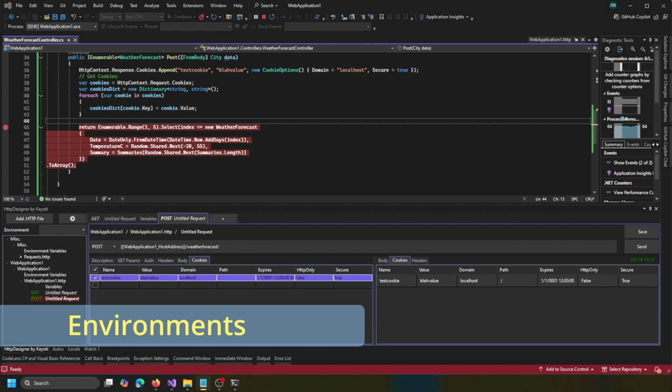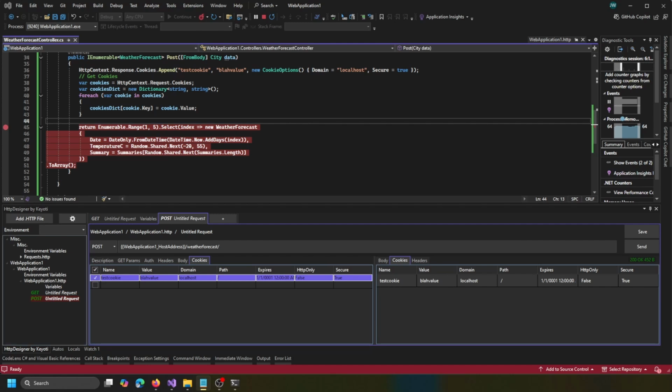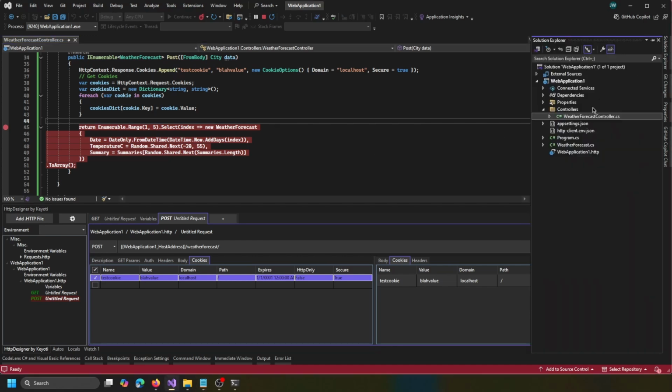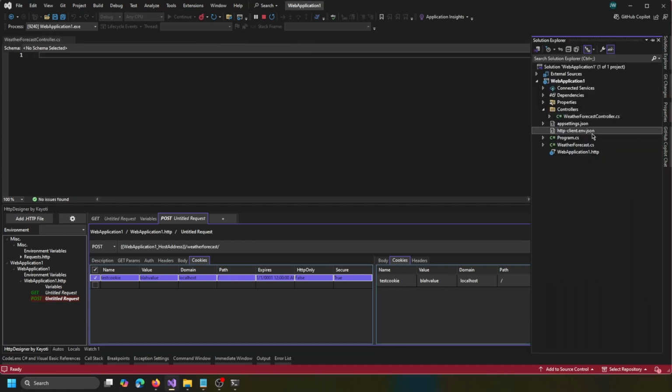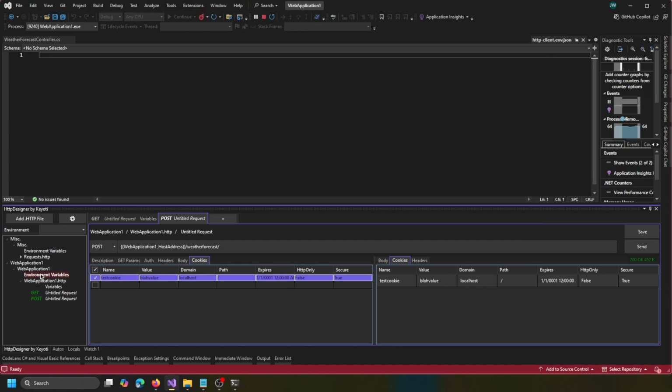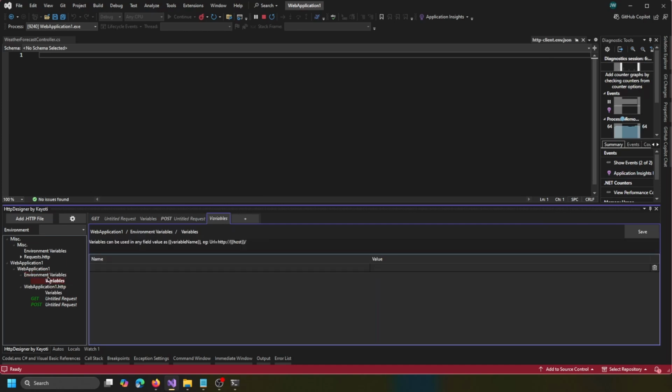Environments. .http files can work with sets of variables that belong to user-defined environments. That means that you can have variables like hostname that have one value in one environment, like development, and another value in another environment, like production. The environments file is called http-client.env.json, and it exists in the project. To create an environment, just right-click on environment variables and choose add environment.